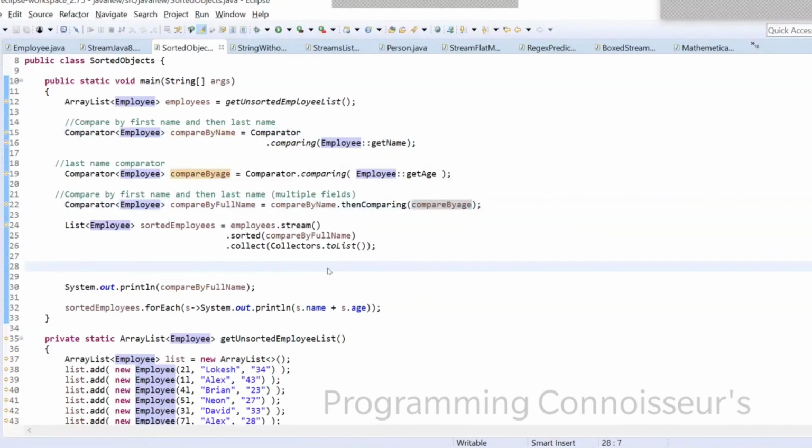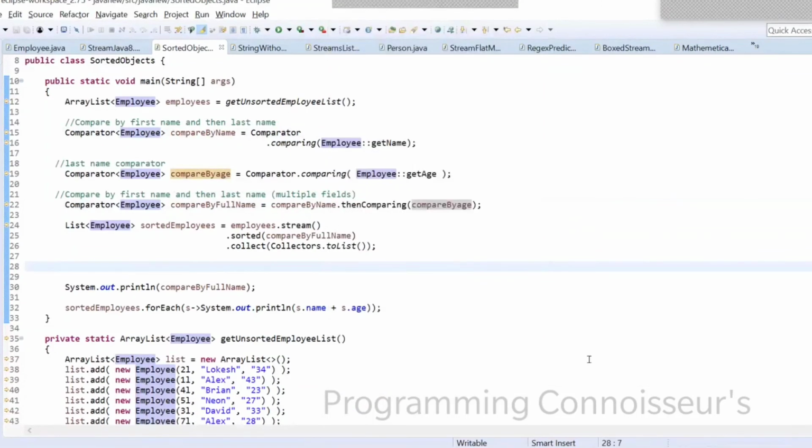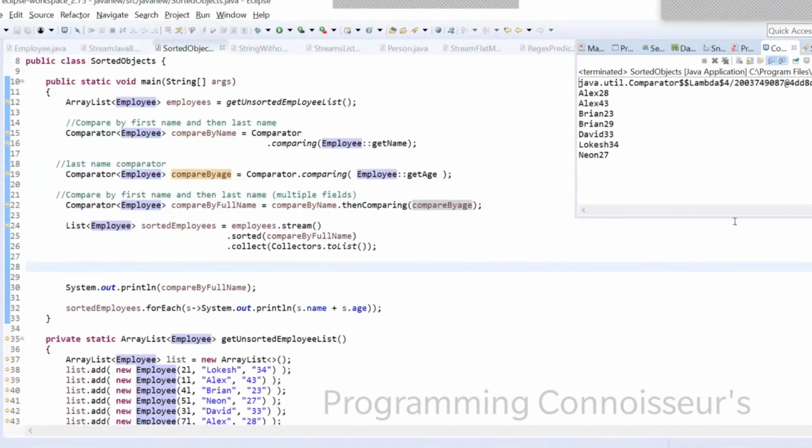Shall we see whether we are printing the data in the right format or not? That's why we have taken the duplicate data. Now you see Alex with 28 came first, Alex with 43 next, Brain with 23, Brain with 29. So it's a compare by name and age. Both we can do. This is the biggest advantage we have.